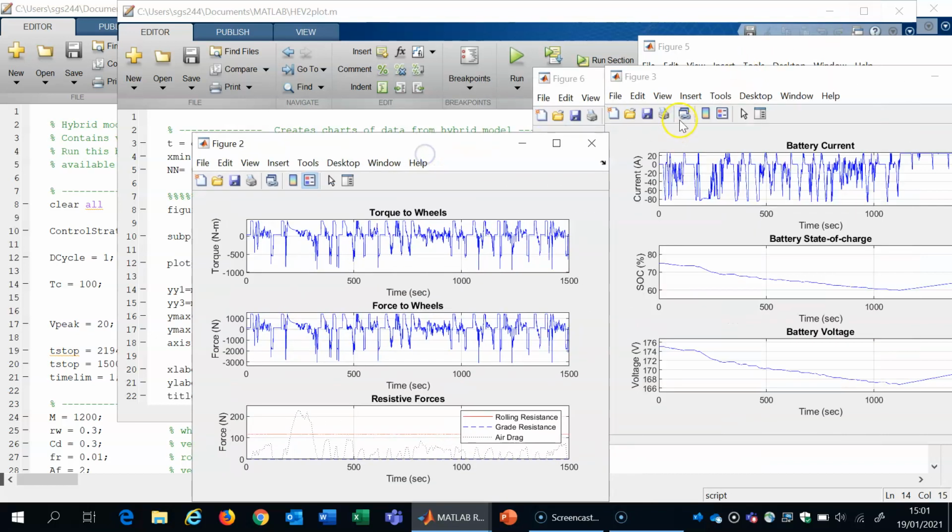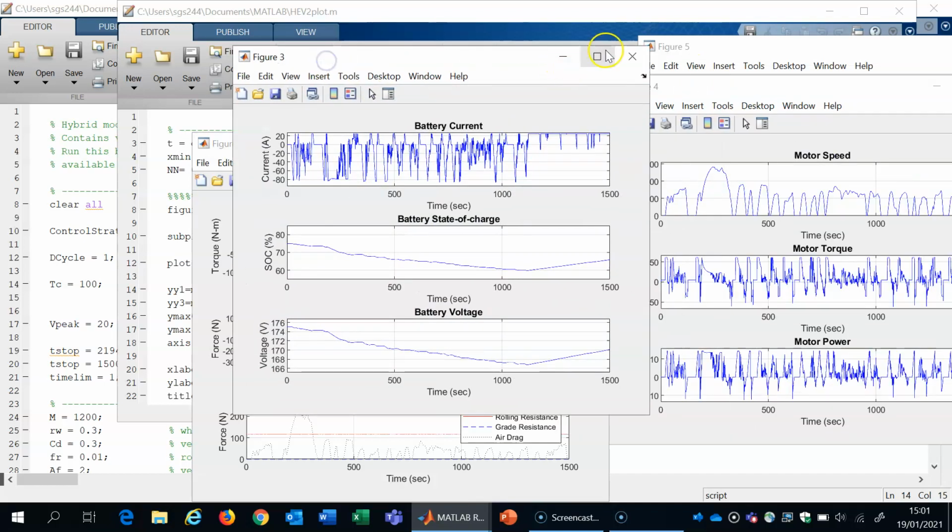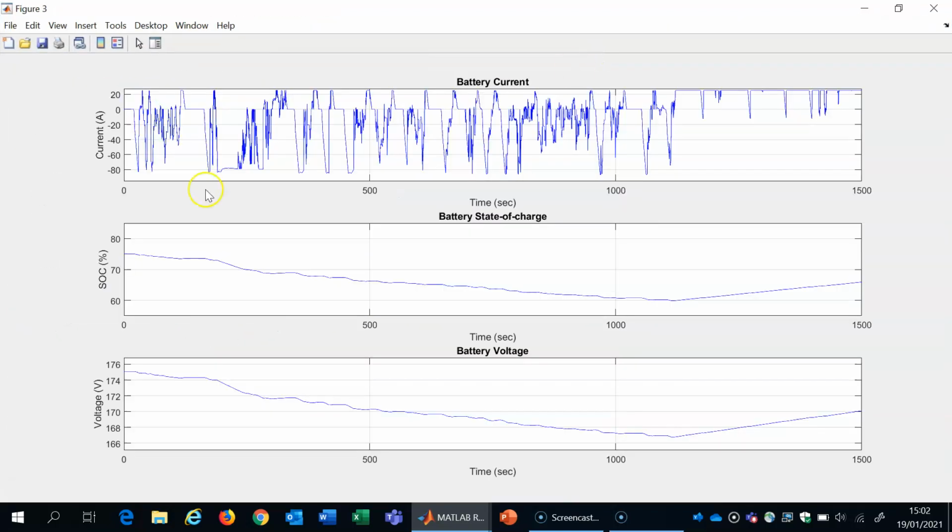So let me just get rid of that. Let's have a look at the battery. You can see negative battery current means it's taking energy out of the battery. Positive means you're under regenerative braking, so the braking power is actually fed back to charge the battery. You can see the battery state of charge wobbles a little bit, depending on how much you charge it, and then eventually it reaches the minimum, 60%.